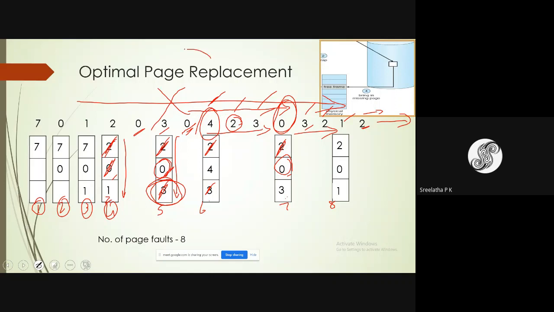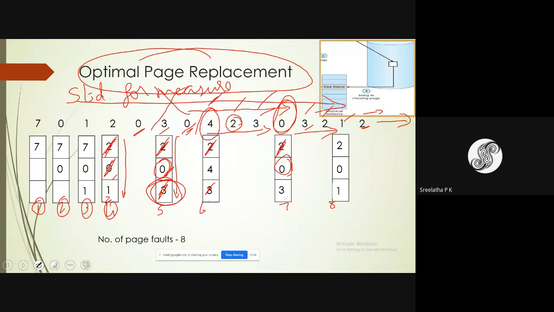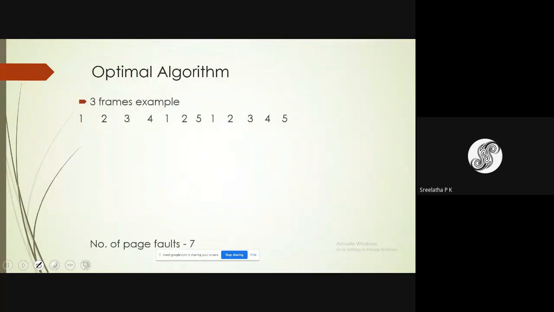So the optimal page replacement technique is used as a standard for measurement, for measuring which is the best replacement algorithm. Out of the algorithms which can be implemented, optimal page replacement is used for measuring the best one. This is used as a standard for measuring, that's all. Fine, so this is optimal page replacement.